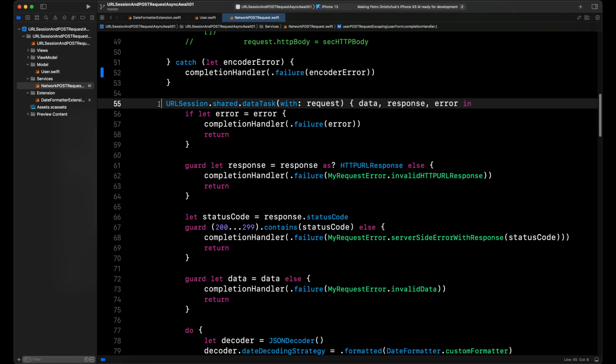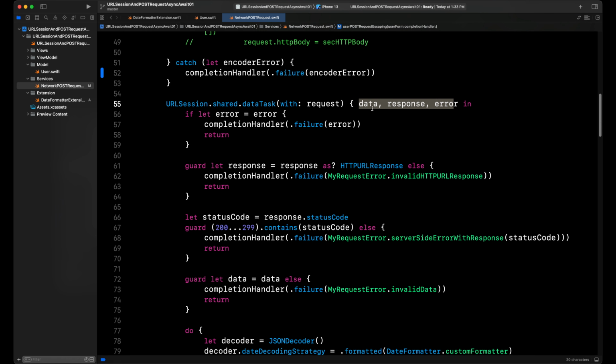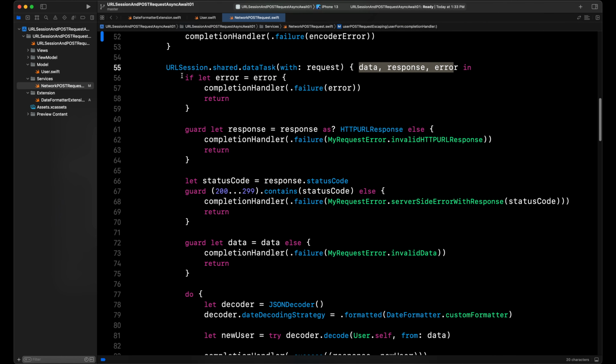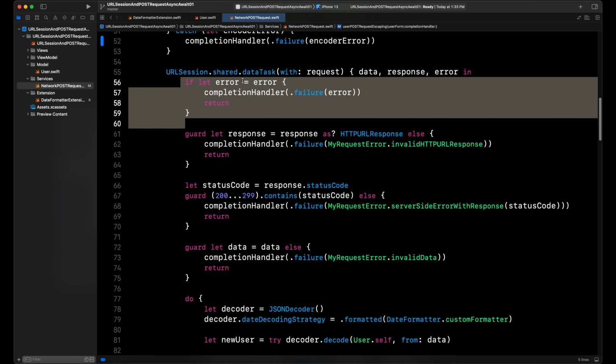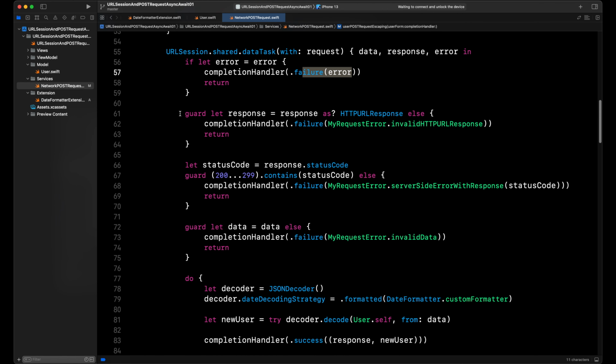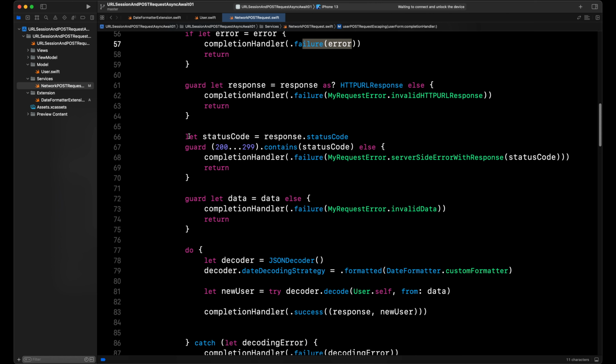Next, we're using URLSession.shared.dataTask. This function has an escaping closure. This means after the dataTask function is completed, whether our dataTask function loaded data or has an error, our escaping closure returns three values: data, response, and error. First we start by checking for an error. If we have an error, we return the error. Next we check our response, and also we check the status code of our response. If we have a value from 200 to 299, it's okay.